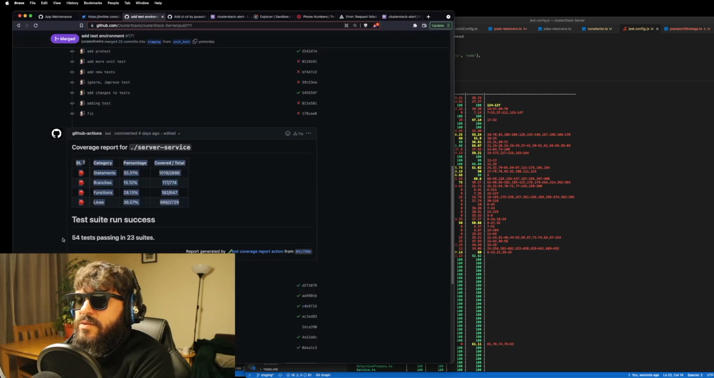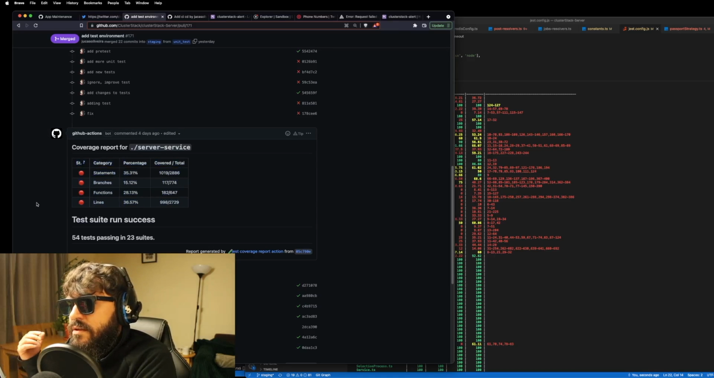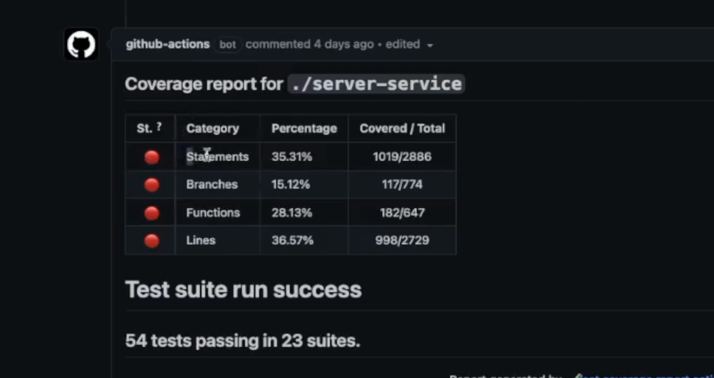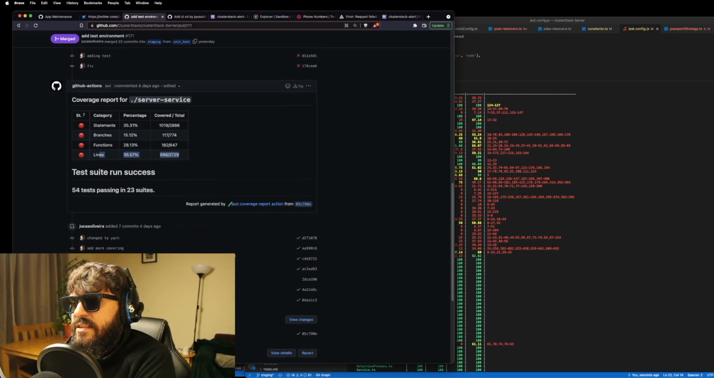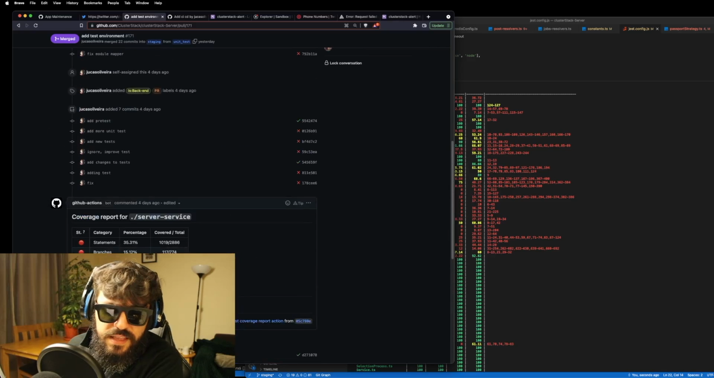I added it to our GitHub environment using GitHub Actions. Every time someone pushes a change to our main branches, we're going to test the application. We're going to run the tests, and you have the coverage report here. As you can see, you have statements 35%, branches 15%, functions 28%, and lines 26%. This has been the unit testing so far, and now at least we have some good testing to do.